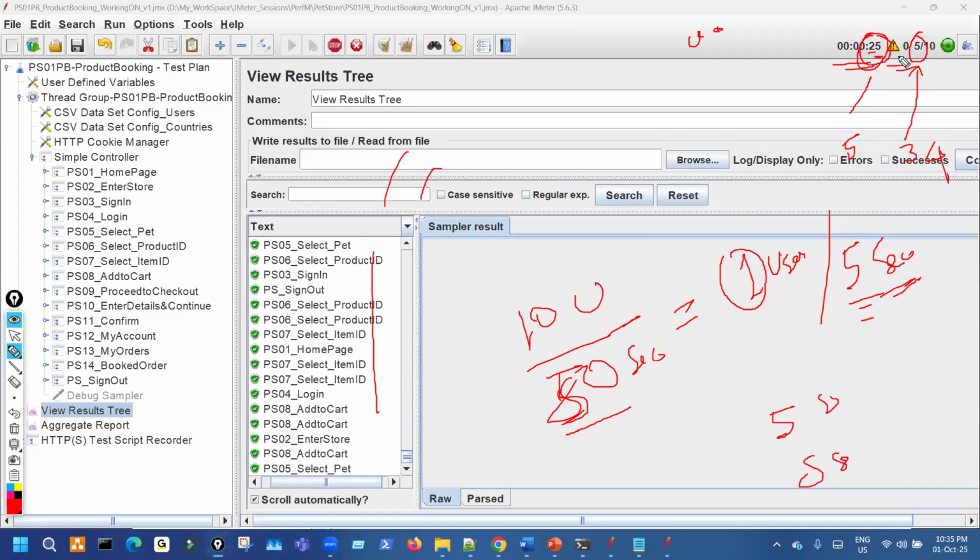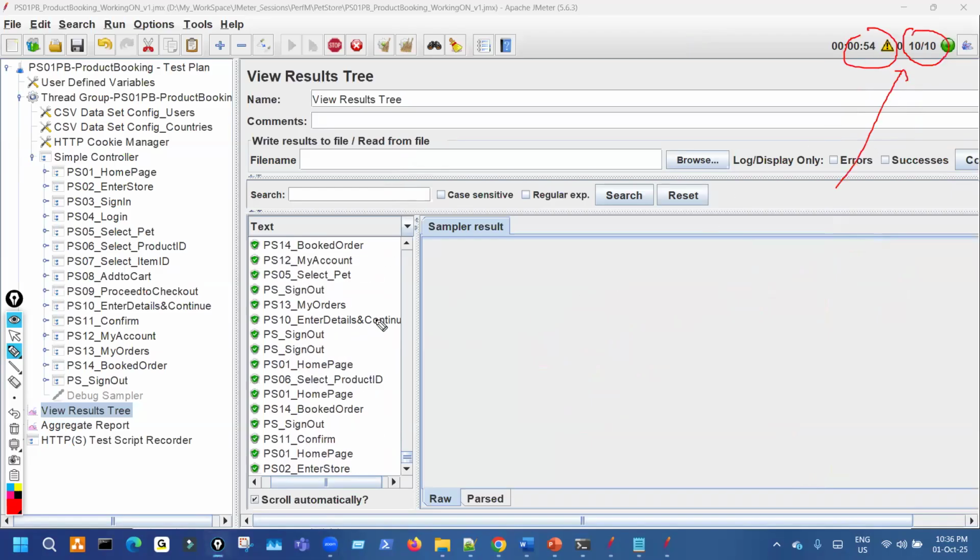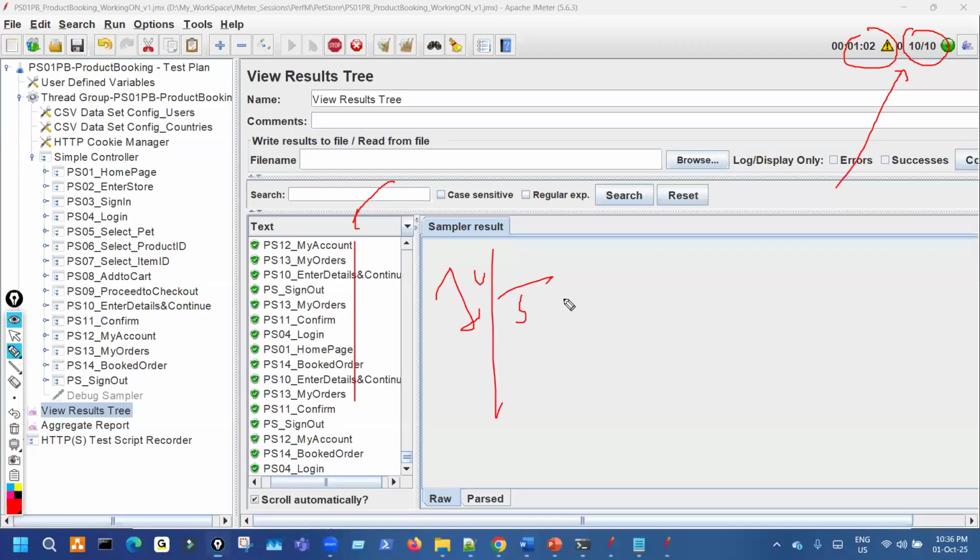Now at 25, six users. Then at 30, 31, seven users will be there. See, slowly users are coming here. Not all 10 users are coming at the exact same time, right? So at 45, nine users, and now at 50 seconds, you'll see all 10 users are here. Do you see? Now there are a total of 10 users, but those 10 users came into the system slowly at the rate of one user per 5 seconds, right?